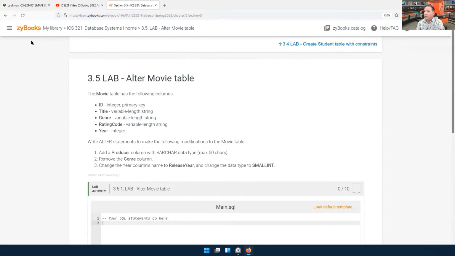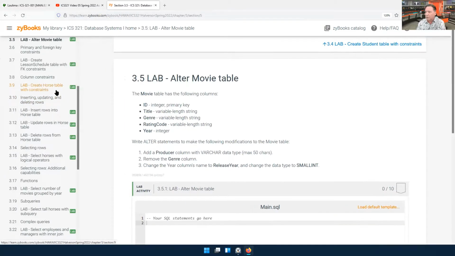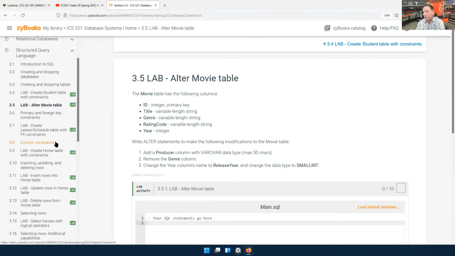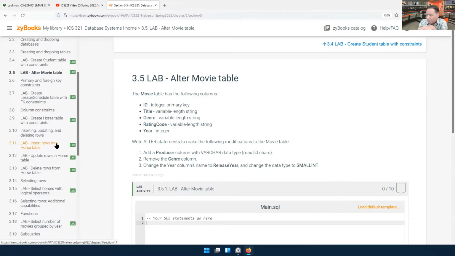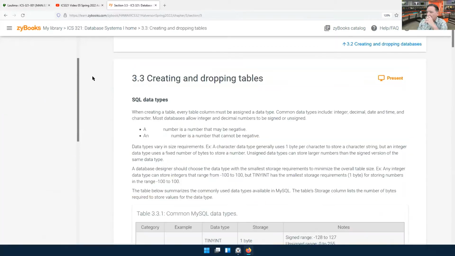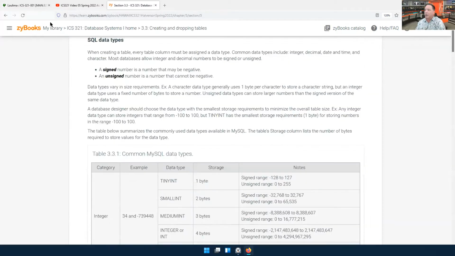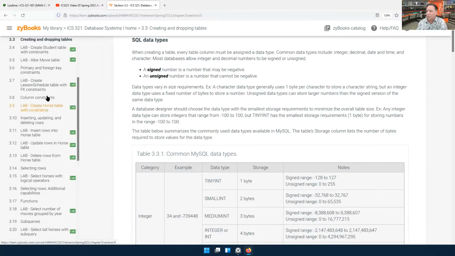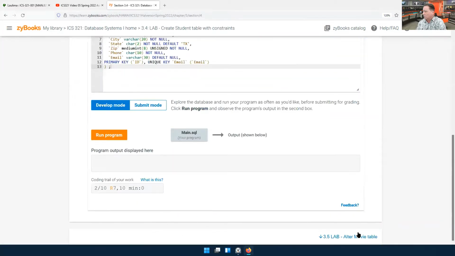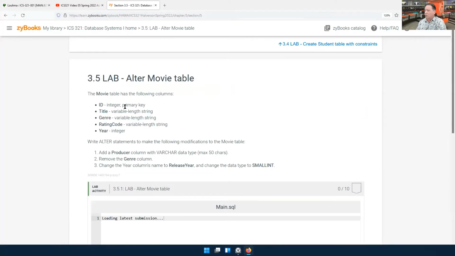I guess we should probably pay attention to how these alter statements work. Have I gotten into alter statements? I rearranged these sections here, so I'm not even sure I've covered alter statements yet. I must have. But anyway, I'm going to use my server to do this again. We're at 3.5, so we have a movie table that looks like this.